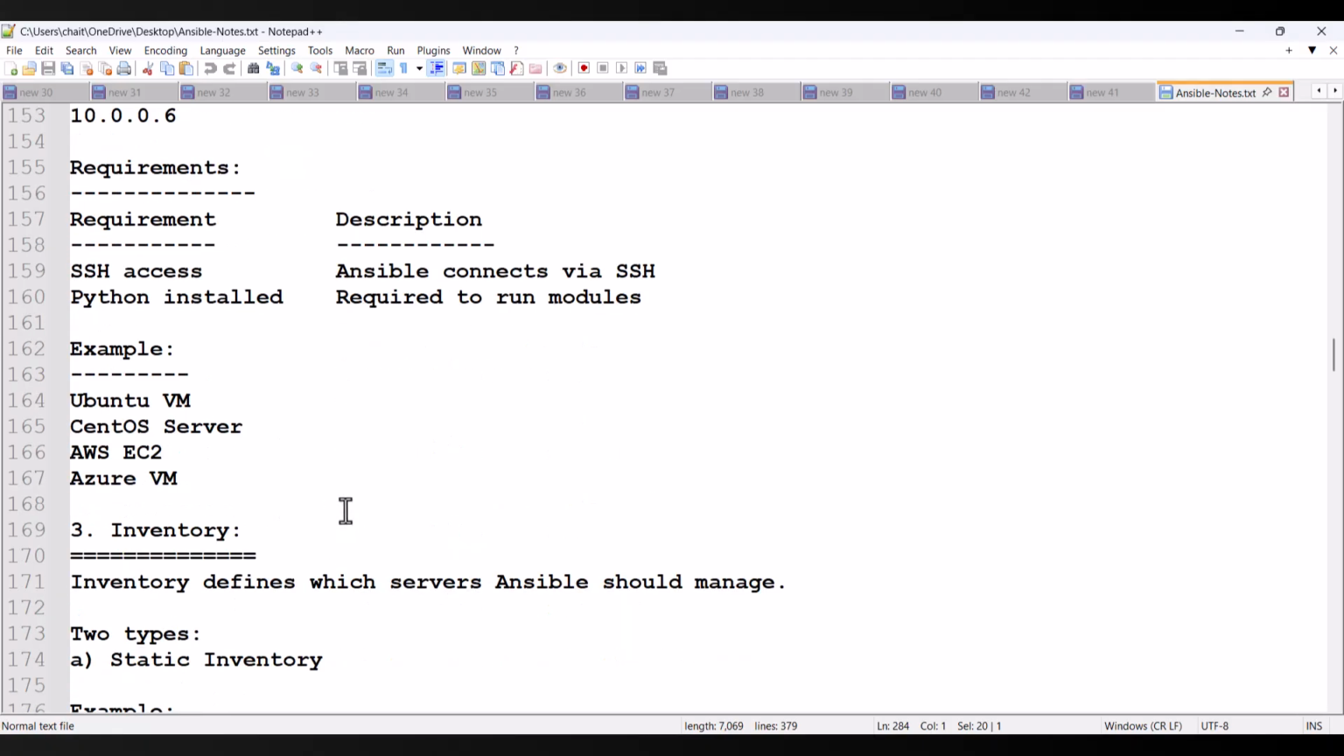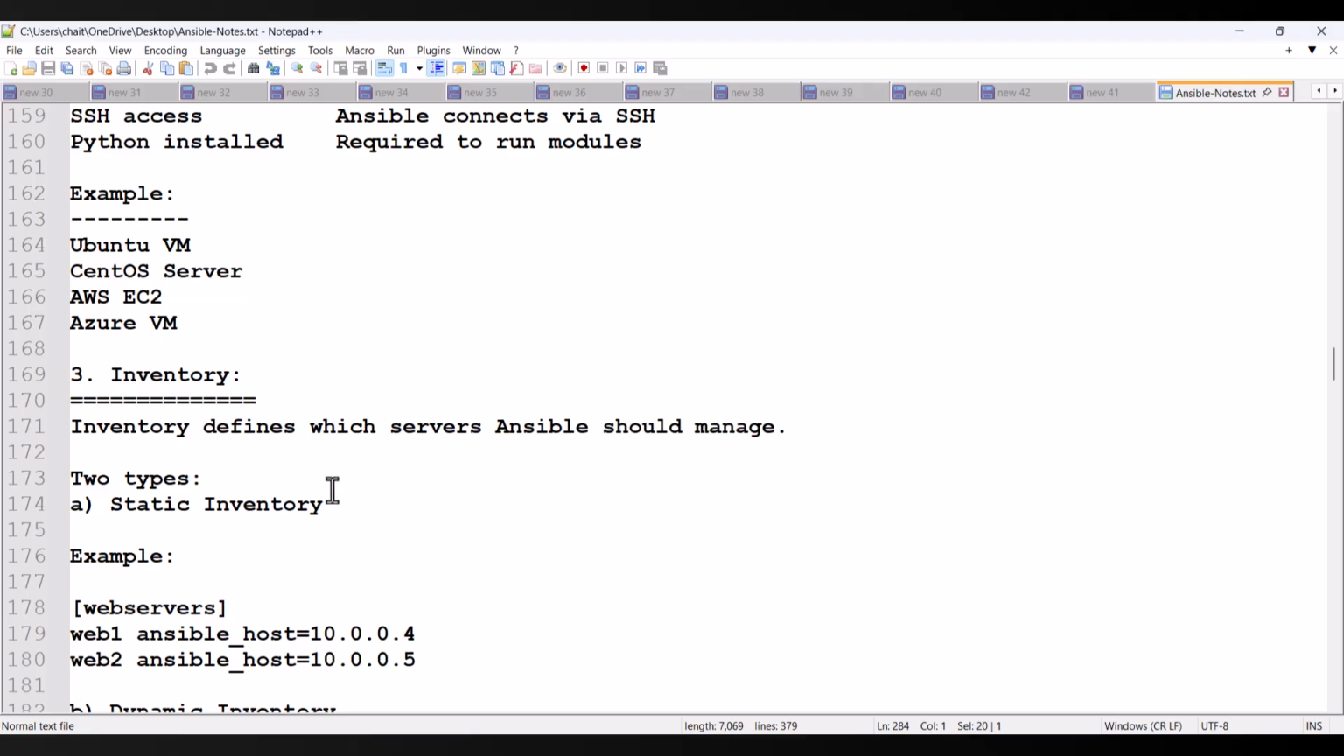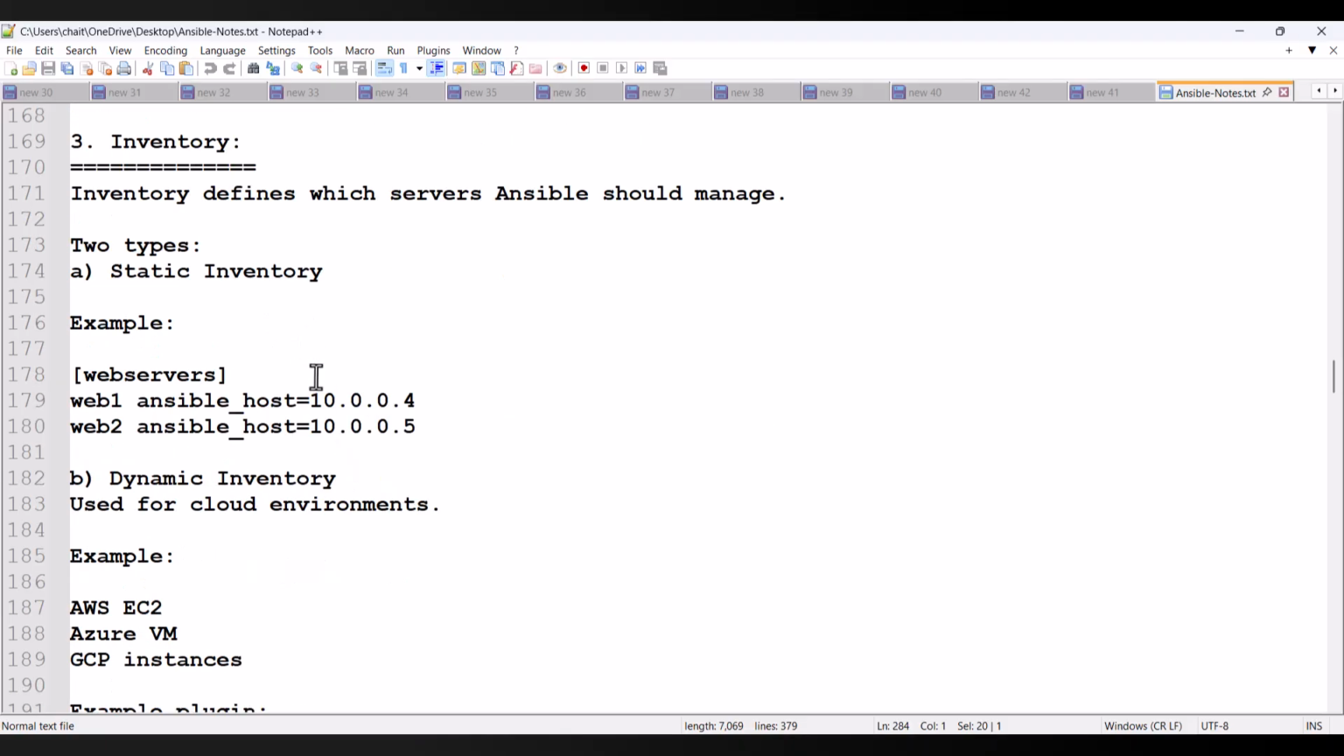So next we'll talk about inventory. Inventory file is a list of all servers that Ansible is going to manage. So instead of remembering IP addresses, we organize servers into groups such as a web servers group, a database servers group, or an application servers group. And then there are two types of inventories available. One is static inventory and the other one is dynamic inventory.